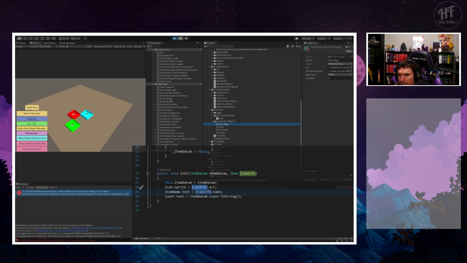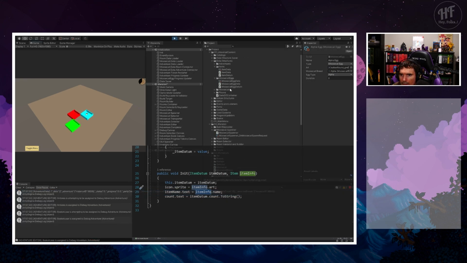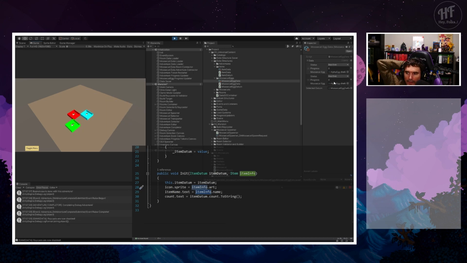Because, yeah, we'll fix that in a sec. But let's look at our egg data again. So we have one in there already. So in theory, this should add a second entry, and it does. That's exactly what we want. Okay, that's cool. So we got the spawn event.